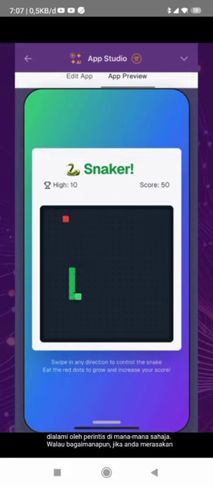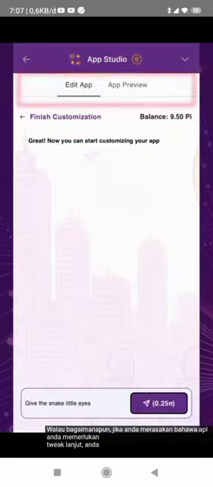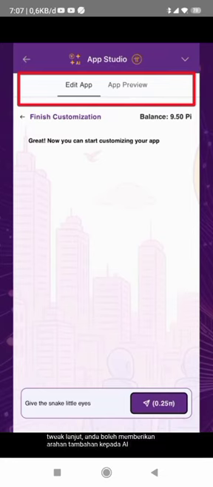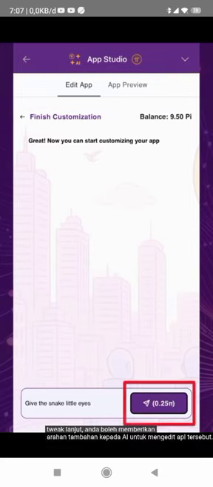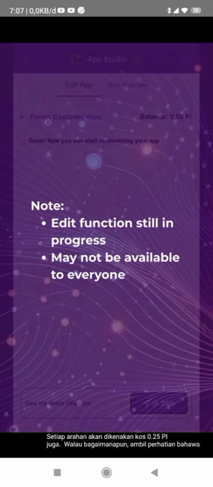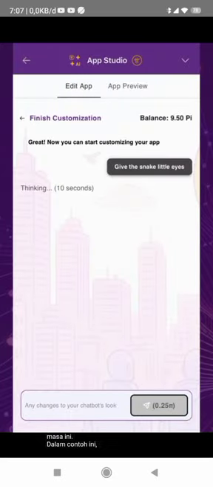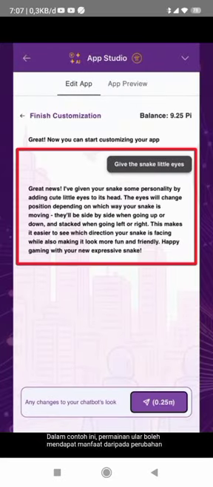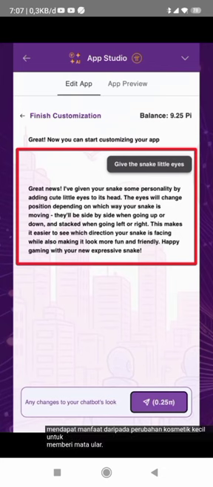However, if you feel that your app needs further tweaks, you can give additional instructions to the AI to edit the app. Each instruction will cost 0.25 pi as well. Note, however, that the edit function is still in progress and may not be available to everyone at this time. In this example, the snake game can benefit from a small cosmetic change to give the snake eyes.